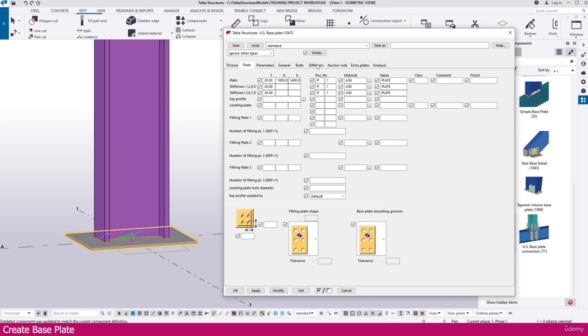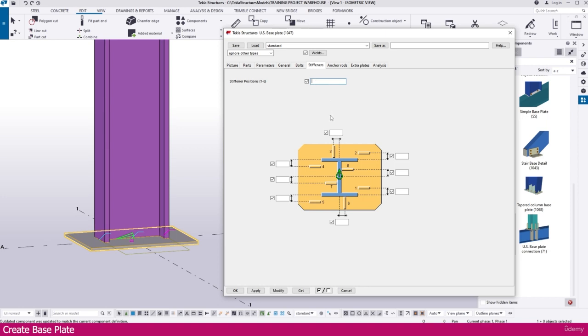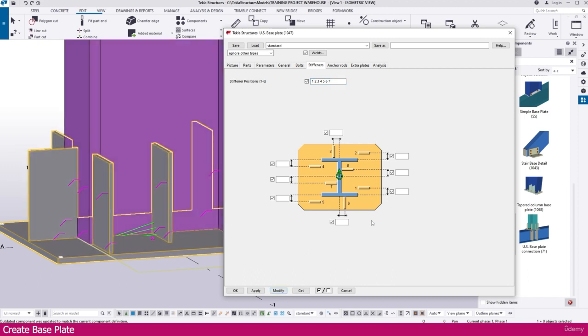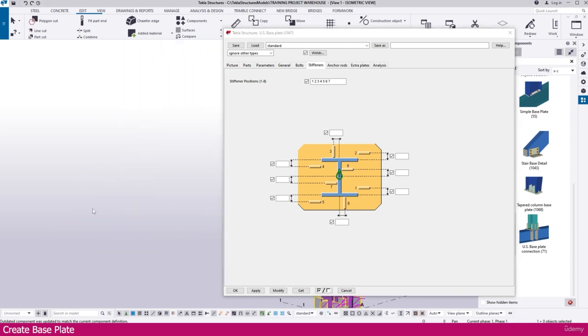Stiffener we will do. Just go to the stiffener, make it here 1, give a space, 2, give a space, 3, give a space, 4, give a space, like that you have to make it. Then if you modify, you can see all the stiffeners. If you don't want any stiffener, remove this number and you cannot see the stiffener. Now you can see 8 stiffeners, 8 stiffeners will come this side.